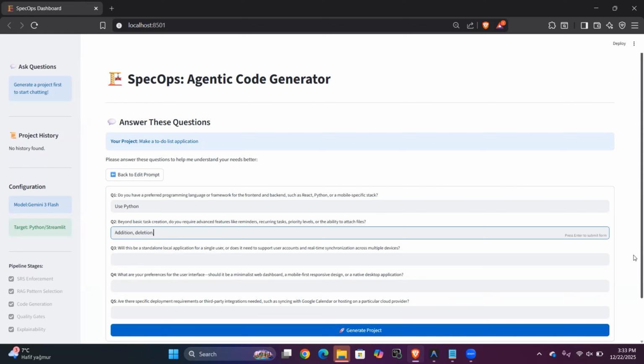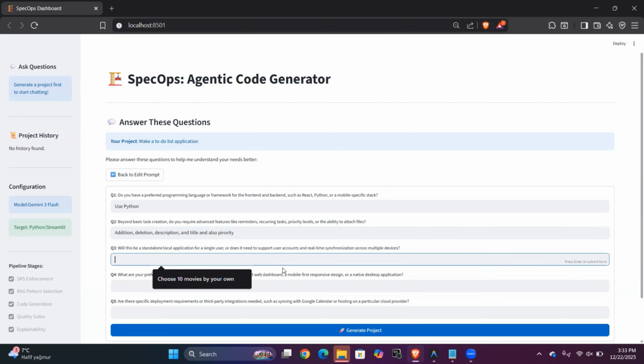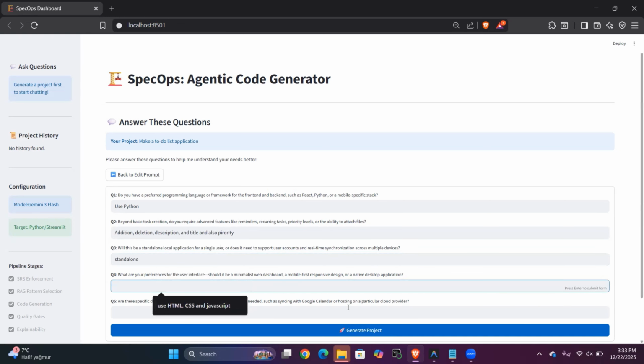Here, the project is specified to use Python, include basic task management features such as addition, deletion, descriptions, and priorities, run as a standalone local application, and follow a bright, minimalist user interface design. The user also requests that the project be runnable directly from a main Python file.